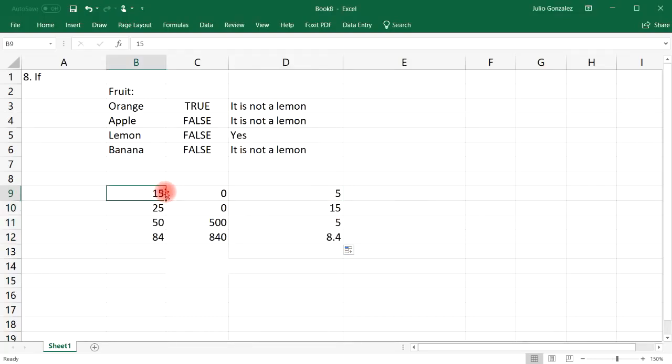Here, we know that 15 is less than 30, so we have the true statement, and thus we're going to subtract 10 from B9, giving us 5. And 25 is less than 30, so we do 25 minus 10, giving us 15. Now, for this one the statement is false, so we get the calculation that's involved with the false statement. 50 is not less than 30, so for the false statement, I wanted cell B11 to be divided by 10. So 50 divided by 10 is 5. And the same is true for this one. 84 divided by 10 is 8.4.